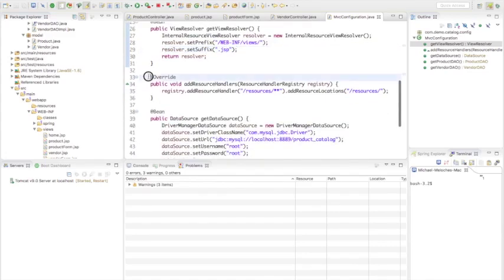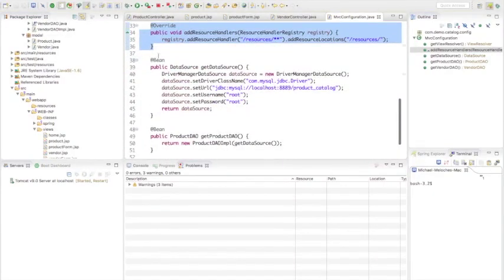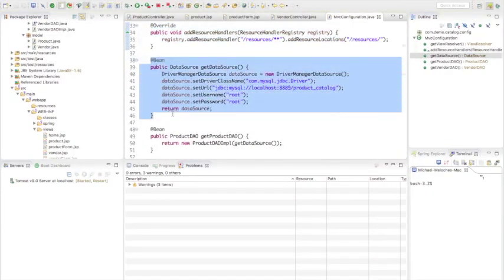We also want to override the add resource handler so we can actually add some additional resources that get loaded at runtime so that our application or the web page has access to them. In our case, we're going to allow all the files under the resource path to be added to the web resource URL. This is also where we define our database connection, our data source.